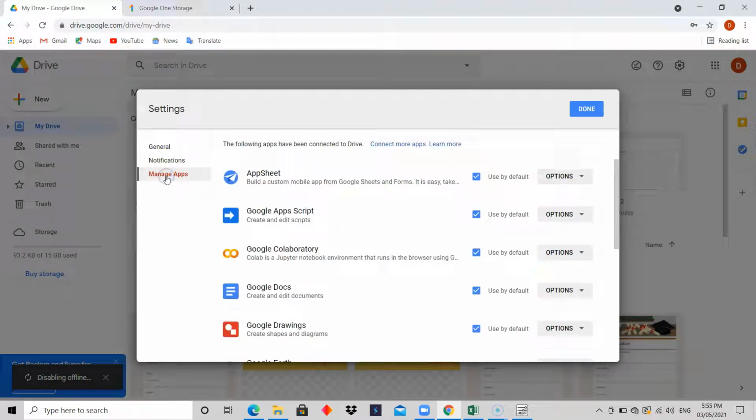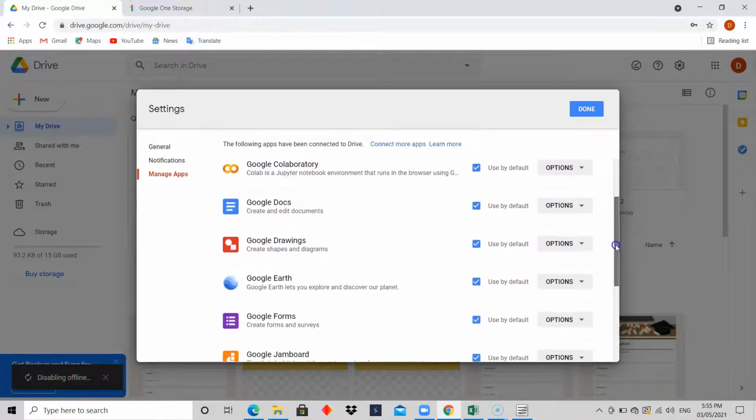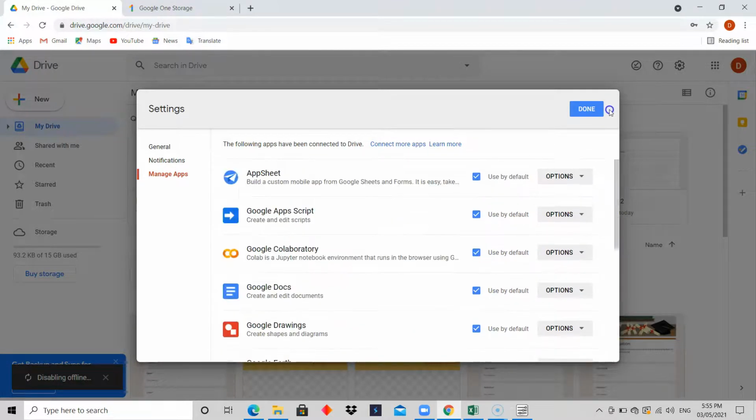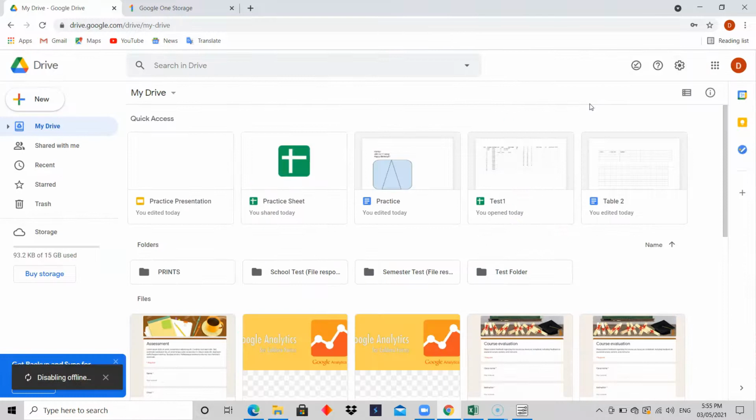Then you can also manage your apps from here. Do you understand that? Look at AppSheet, Google Apps Script, Google Colaboratory, Google Docs, Google Drawings, and all of that. So all these have been linked to this Google Drive. Do you understand? Can you say the following apps have been connected to the Google Drive? So once you're done with the settings, then you click done. So that is what your settings does for you. Do you understand that now?